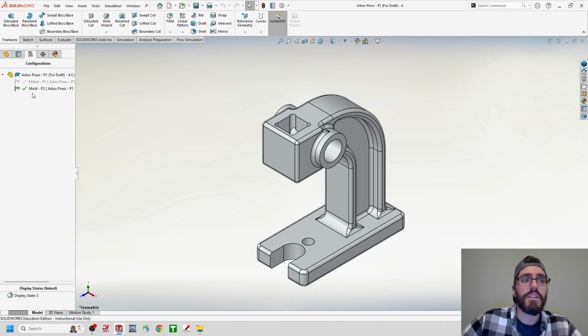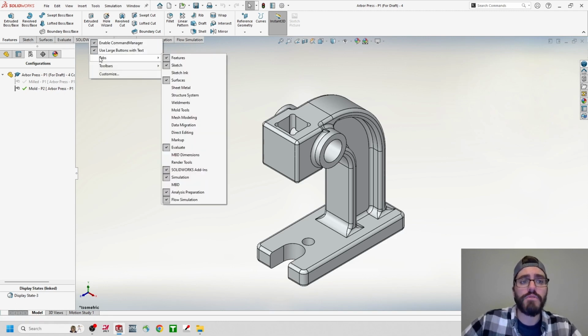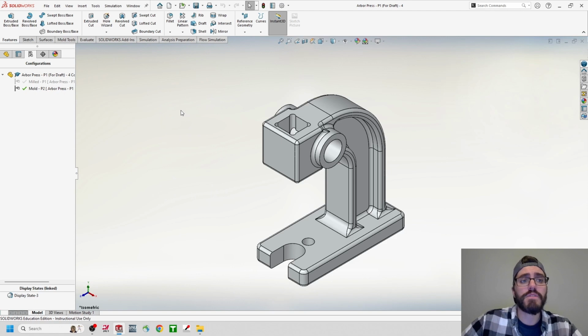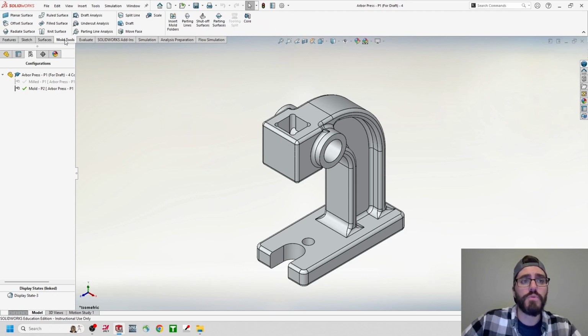So in the top left here, in our ribbon where we see Features, Sketch, and so forth, I just want to right click on any one of these tabs. For example, I'll right click on SolidWorks Add-ins, and it's going to expand this drop down menu. We'll come down here to Tabs, and then locate our Mold Tools. Once I click on Mold Tools, this is going to add that Mold Tools tab to my ribbon. You can see that there are a whole array of features that are specific to mold making.